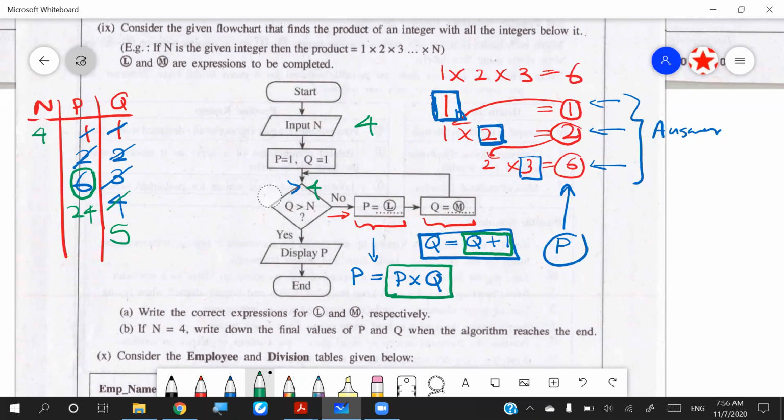So then it goes and checks the condition. 5 is larger than 4, so it is a yes. And they are going to display the P. They are asking about the P's value and the Q's value. P's value is 24 if N is 4, and Q's value is 5 at the end of the flow chart.